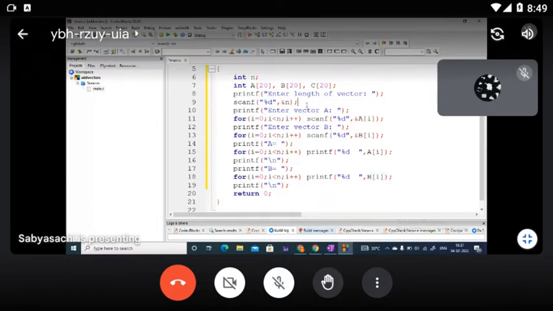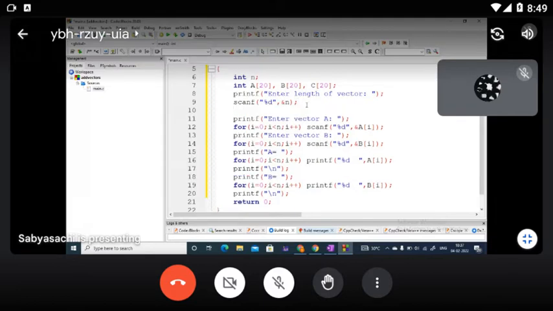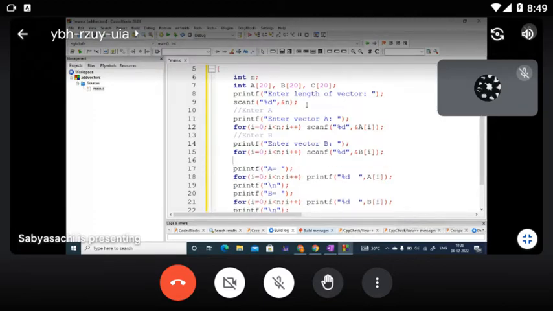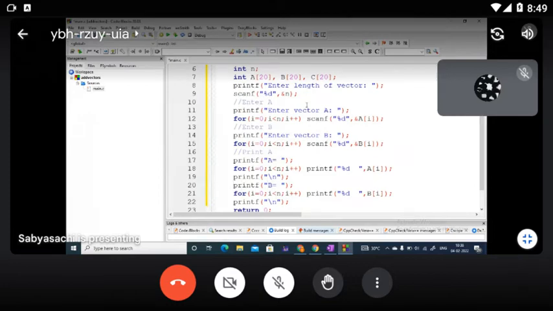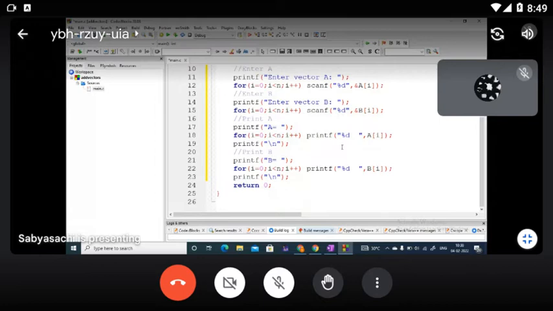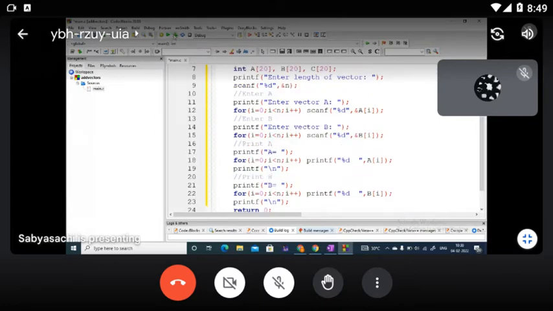Okay, so first you enter a, then you enter b, then you print a, then you print b. So I hope you got some idea how to access and print the array. Okay, so you run it.